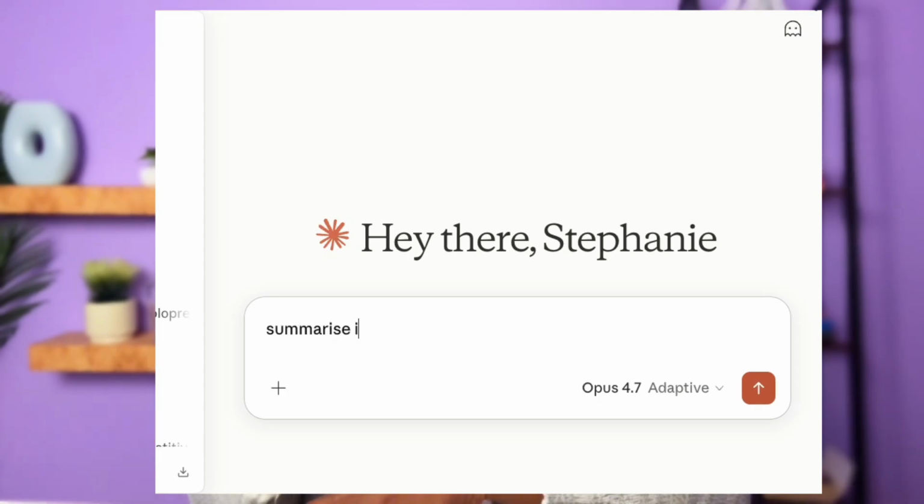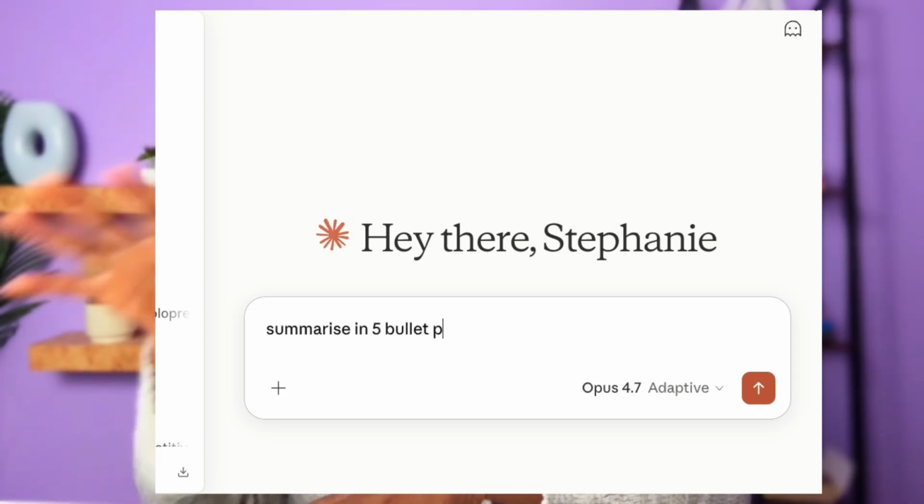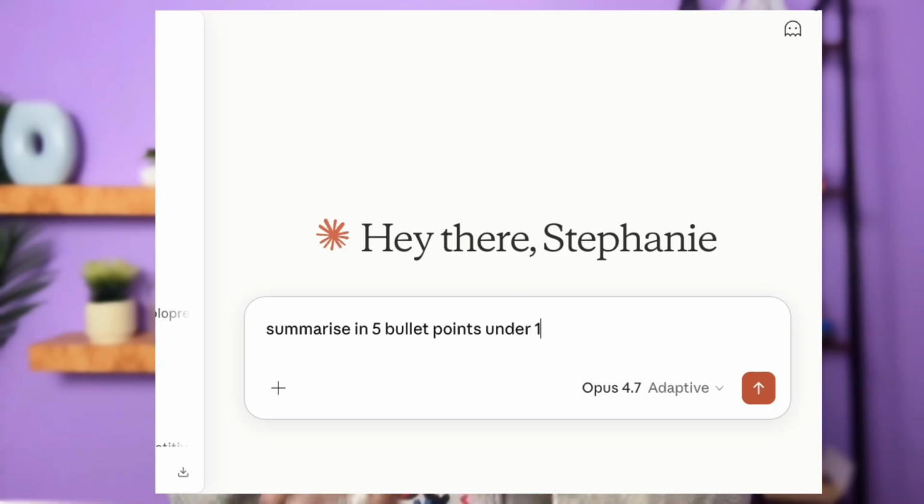So now just compare that to this, okay? You go into Claude and you say, summarize in 5 bullet points and 100 words. Now, same task, but now it's a lot more structured, it's constrained, and it's efficient in that way.